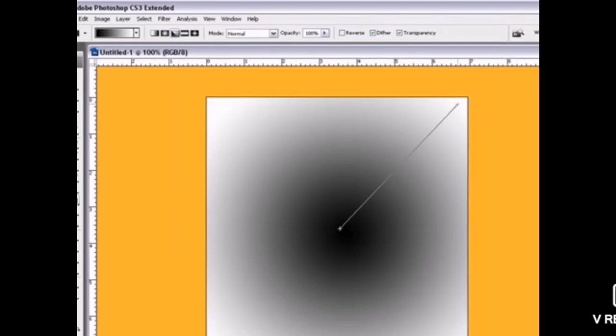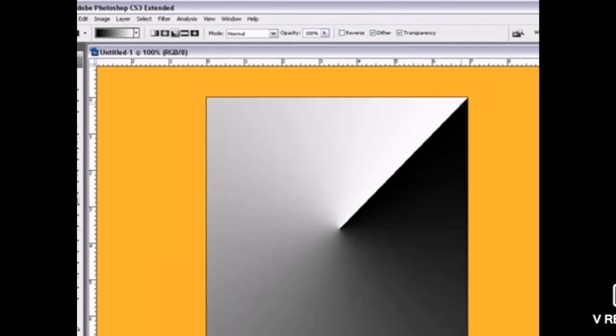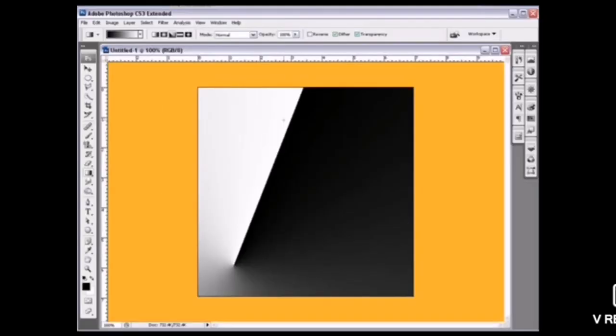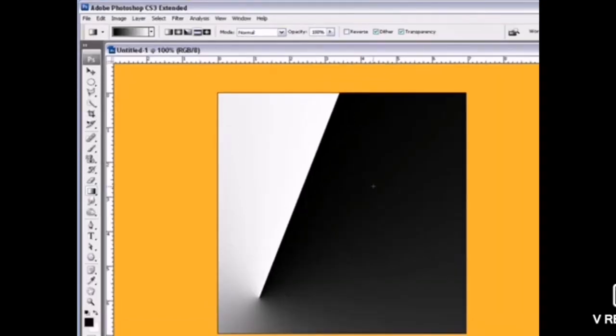Now the next one is angular. Angular is nothing but a 3D effect you can give. See here, you can see a 3D effect is visible on our screen. It goes in the angular way, from the right hand side to the left hand side, and it makes a circle around it. Can you see the changes in it?